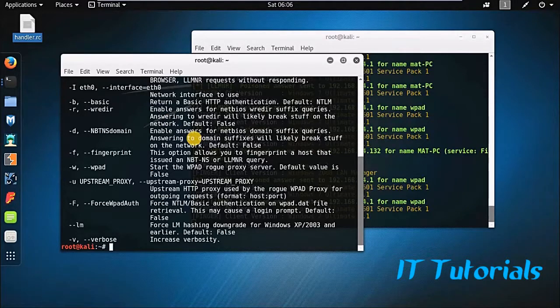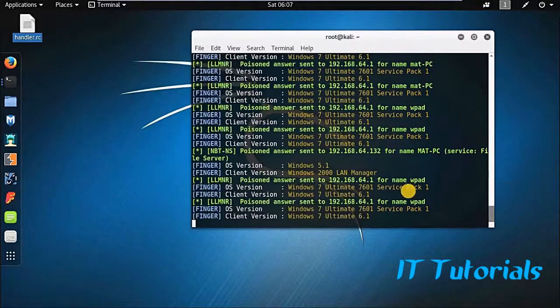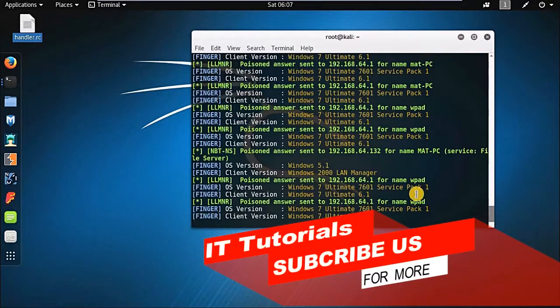If you are running Windows XP or anything on a virtual machine, then it's okay. Otherwise, if you are running a real one, like I am using at this time, Windows 7, it is not safe to use these commands. So use it and practice it. Thank you.